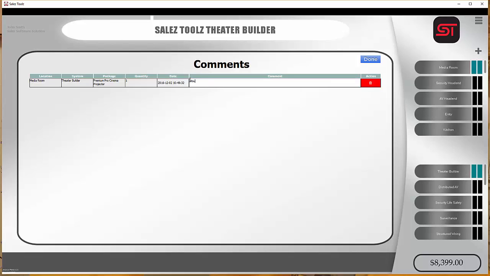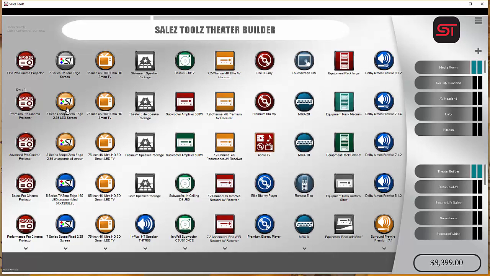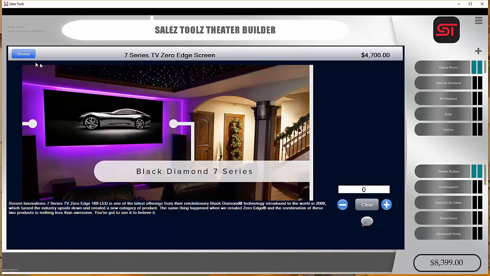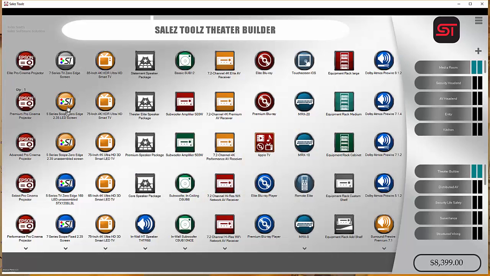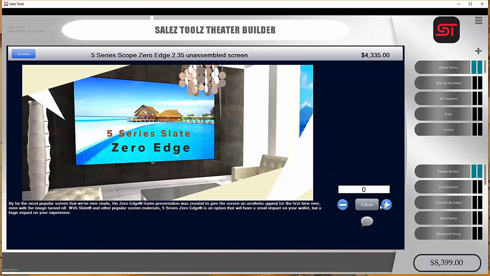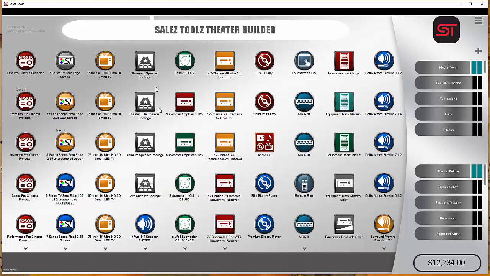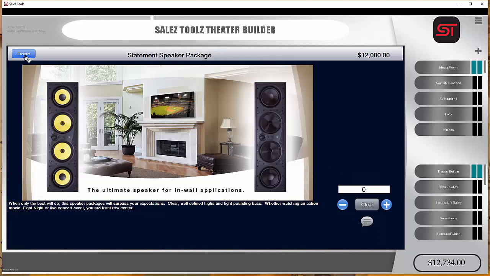So we'll go ahead and mount this to the first beam. Now we can select through our different screens. We decide to add in this zero edge. Look through our different speaker options.